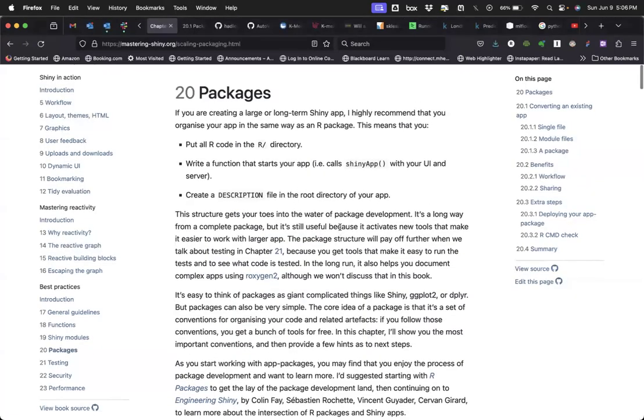Okay, so the purpose of this chapter, what I'm going to do, is that we are going to create a Shiny app, okay? Create the function, create the modules, and then also create the skeleton of the package that the Shiny app is going to be residing on. So one of the things that you need to do, following the recipe of this chapter, is to create a DESCRIPTION file in the root directory of your app.